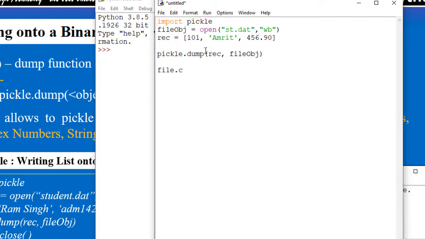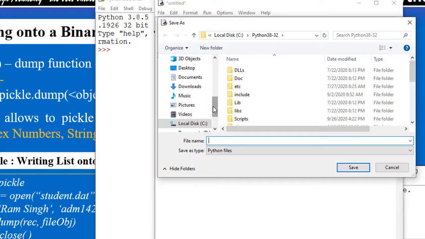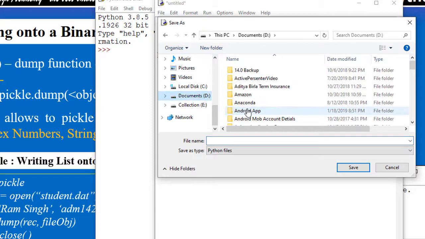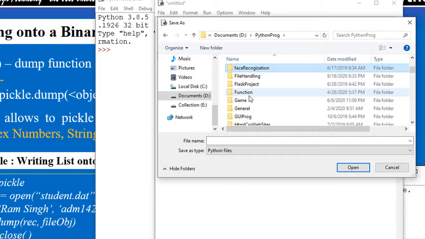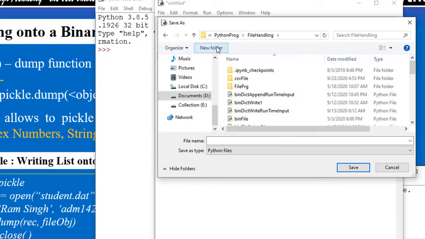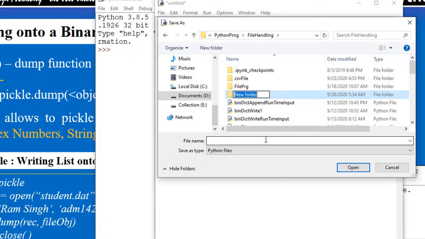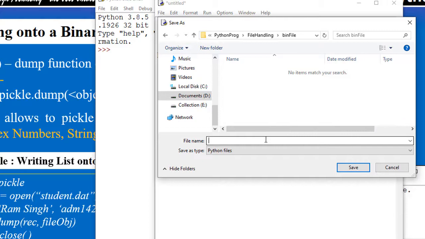So I'm writing here file_obj.close, and now I have to save this file. I'm going to save my file at my original location. This is opening the Python. Inside the Python program, I'm going inside the file handling, and inside the file handling I'm just creating a new folder, and this is the binary file. I'm giving the file name as binary.